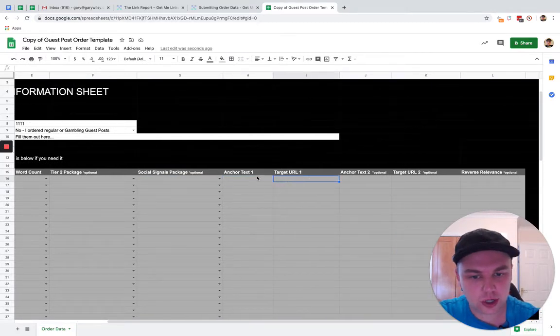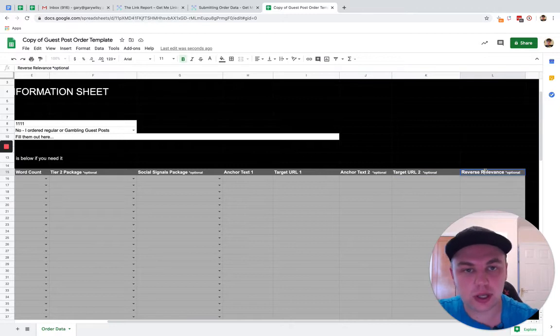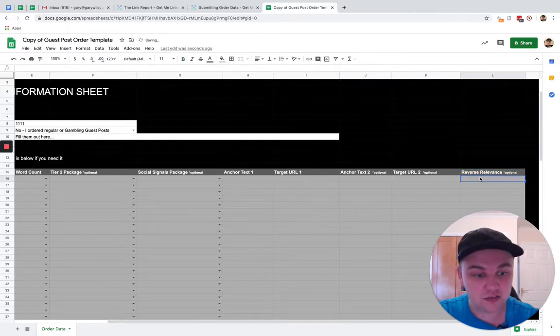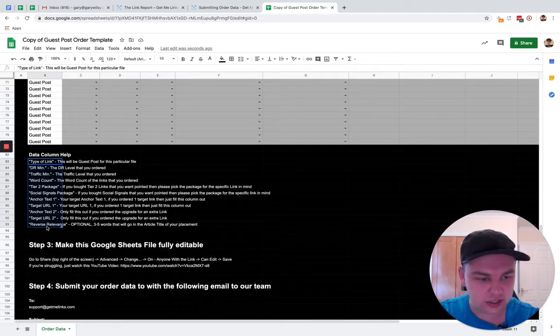So you also want to just put in your anchor text and target URL, and if you've ordered multiple links in that link, then you can put in target text 2 and target URL 2. And reverse relevance is something that we allow you to do. That's where you can put in up to 5 words essentially, and we will put that in the title of the guest post that you get back. Okay, all of the details for that are all down here if you have any clarification on any of those points.